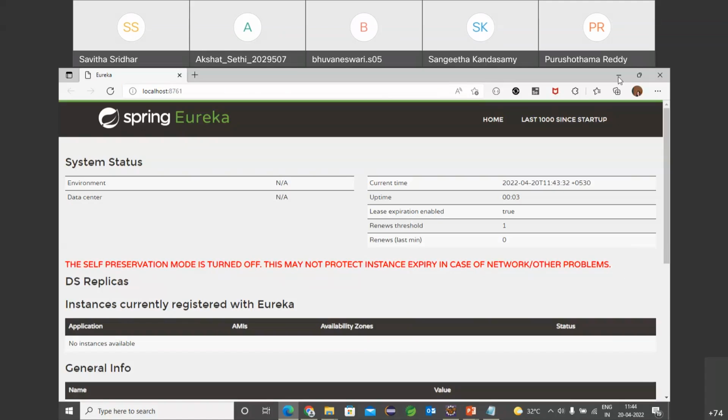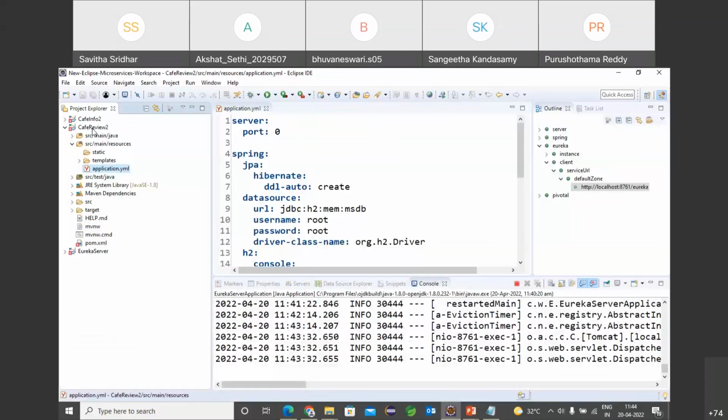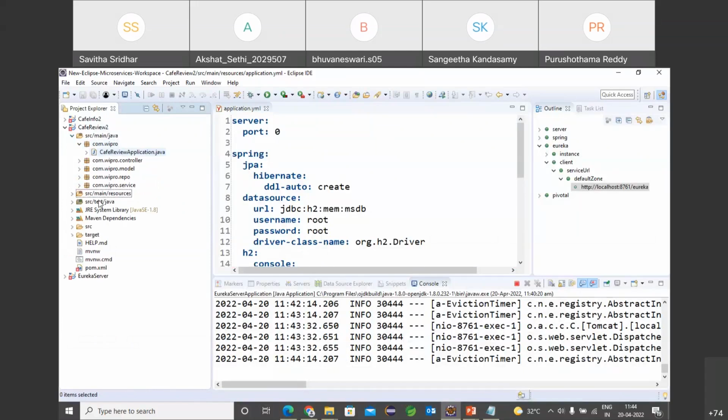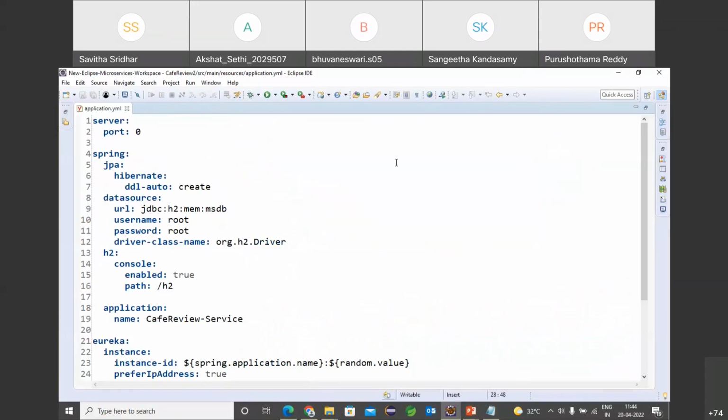Now what I'm going to do is, this is my cafe review. As I told you, code-wise, absolutely no change here. It's the same cafe review. So I'm straight away going to run them. And I want you to look at this. Please look at application.yml for cafe review. Look at the server port. I've set it to 0. You know the meaning, right?